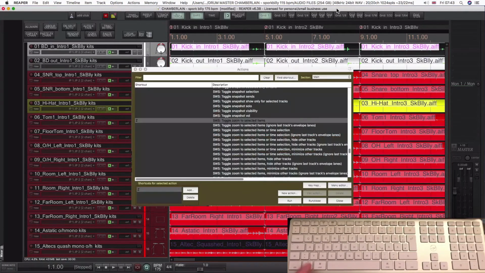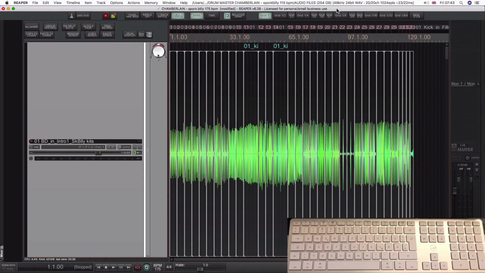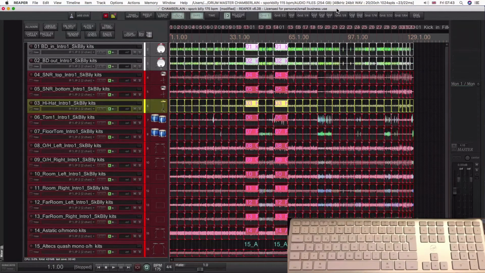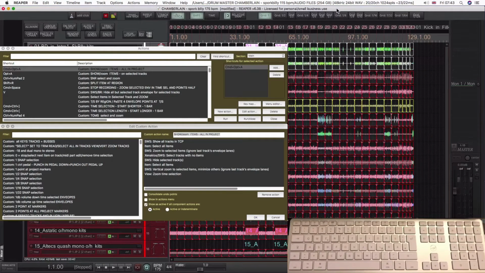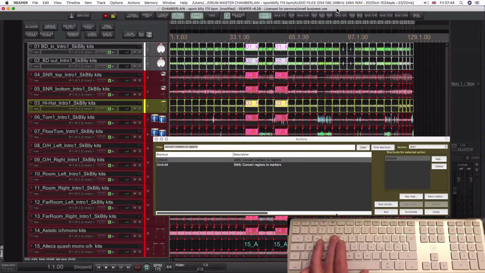Z I've assigned to toggle zoom to selected items. Press Z again, and it'll toggle back out. Alt, Command and A will zoom to all of the items in the project, so just pause this to make this command. As part of the hotkey system, Alt and A is all items on selected track, Alt, Command and A, all items on all tracks.